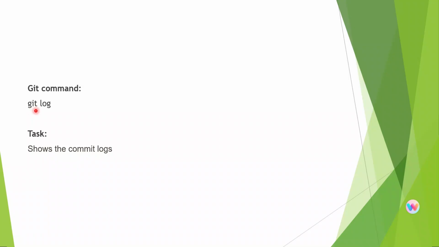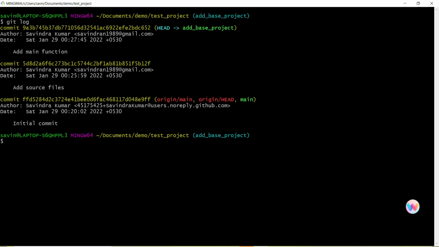The git log command shows the commit logs. Whatever commits we have made in our repository, we can see using the git log command. You can see here, once I run the git log command, the commit logs. So in the add base project, you see 2 commit messages.